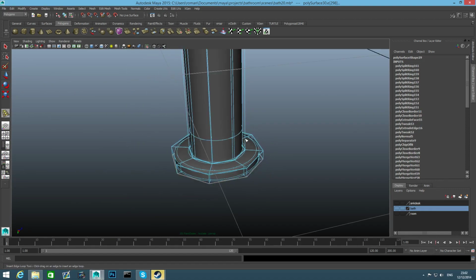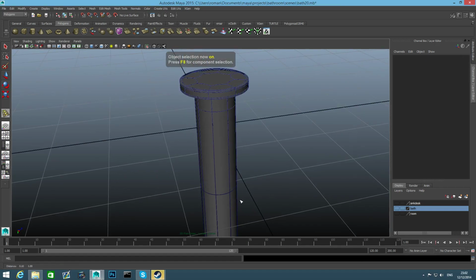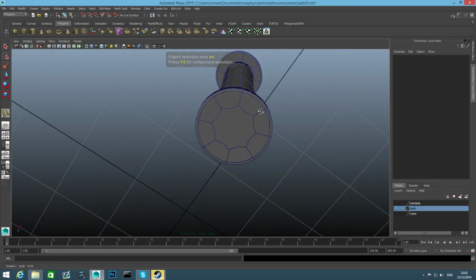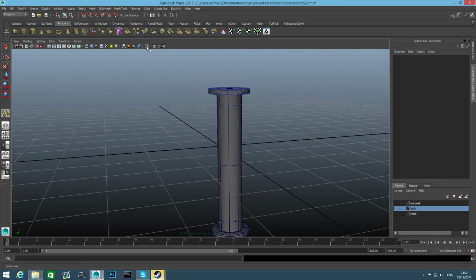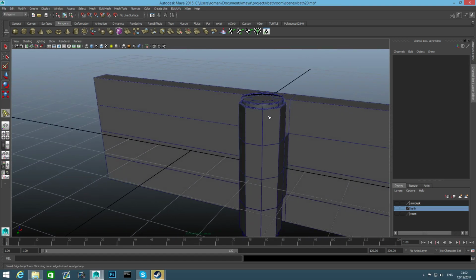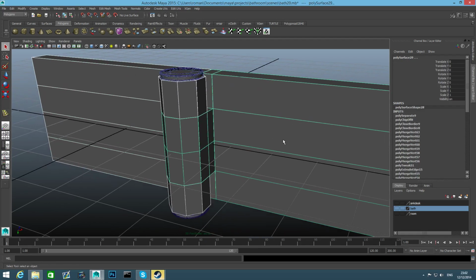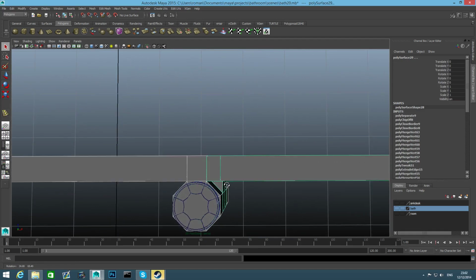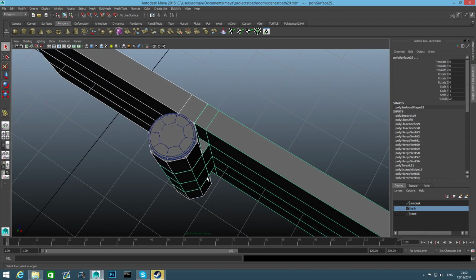Good, press 3, press F8. Let's see how that looks. Great. Okay, nothing more than that needed. And because this is going to be smooth preview, we also need to smooth preview those and add those edge loops. So this is where it comes to be a little bit frustrating.